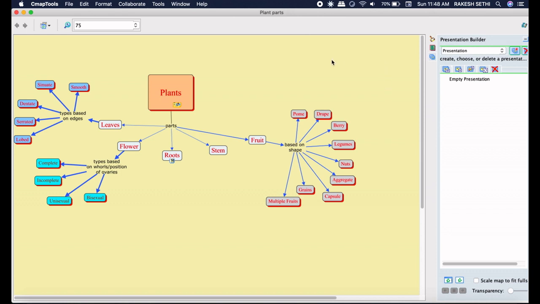Suppose I want the first slide to be an empty slide. So I click on this second option, new slide. I don't want anything to be there when my presentation opens. So the first thing that I want to show on my presentation is this concept node, plants. So I click on this, highlight it, and I come back to the second window out of the four. I click on this and this will become my second slide.